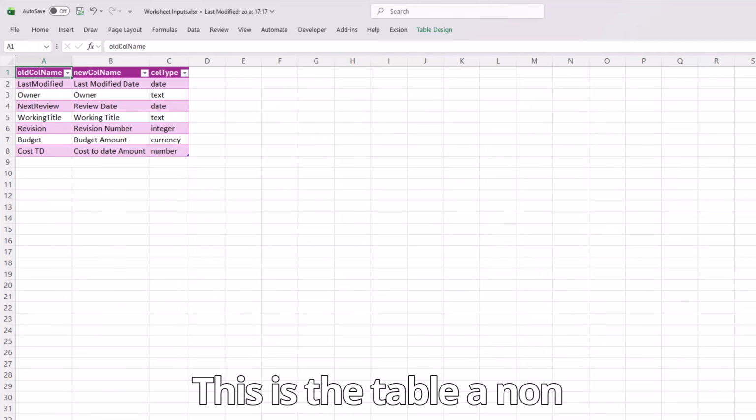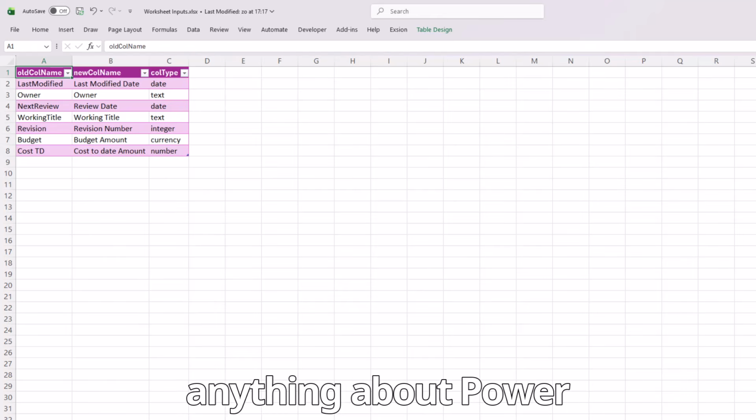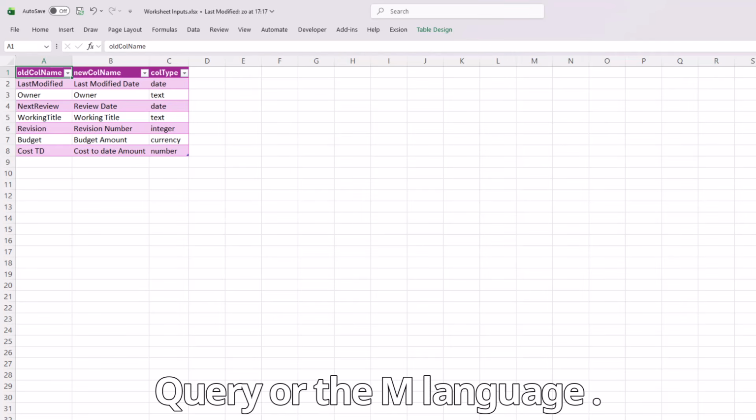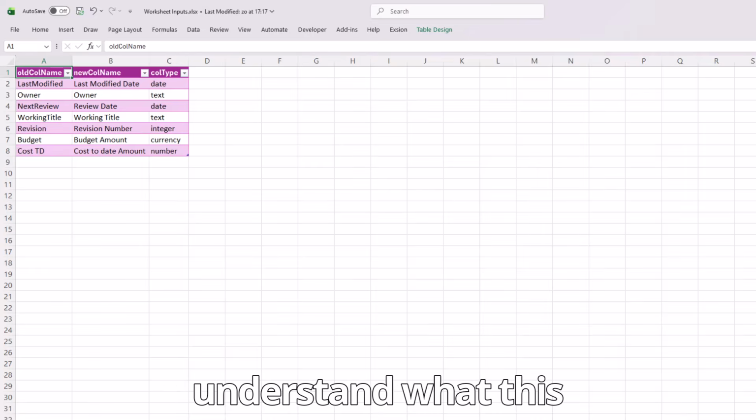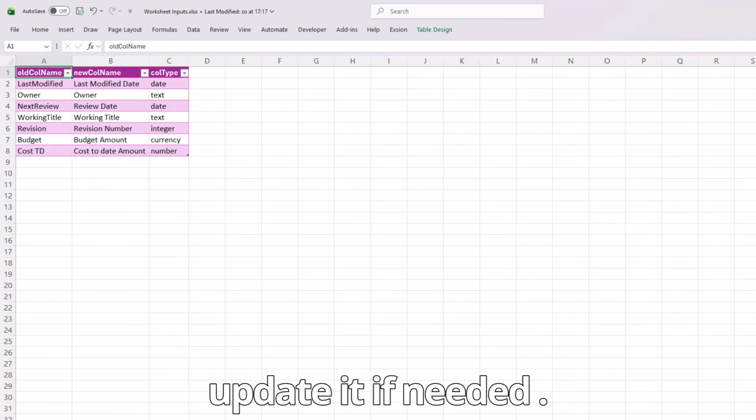This is the table a non-Power Query user can maintain. They don't need to know anything about Power Query or the M language. They only need to understand what this table controls and how to update it if needed.